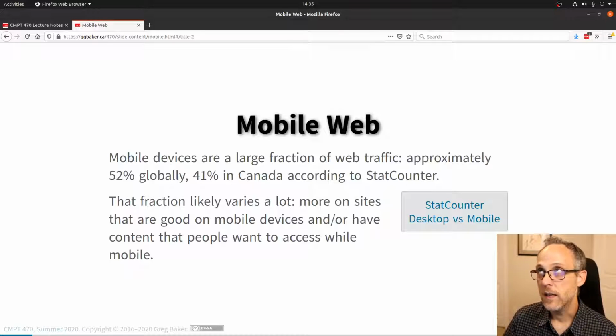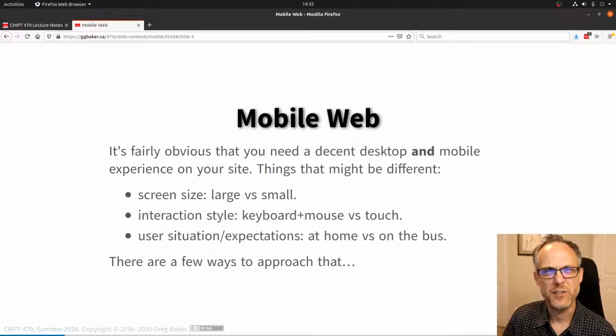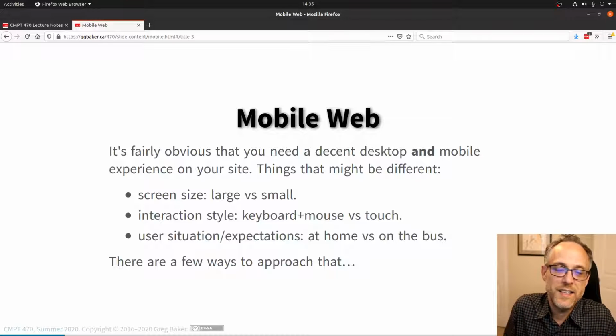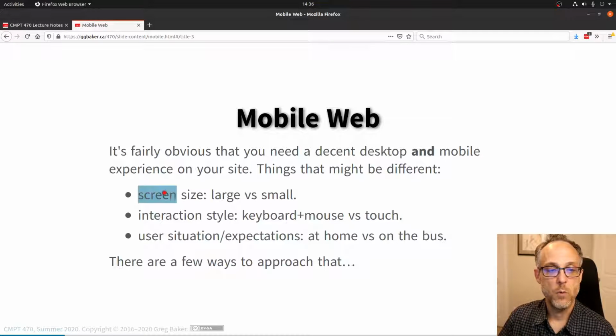I would bet that, say, GoSFU does not have a very high fraction of mobile users because probably it's a real crap experience on a small screen. I haven't actually tried it. I just assume. I'm sure it's excellent. So I think it's clear, right? You need to support these on a website. Again, I don't think I'm going to say anything contentious here. But the thing I am going to remind you of that a lot of people forget is there's more than just screen size to a mobile site.